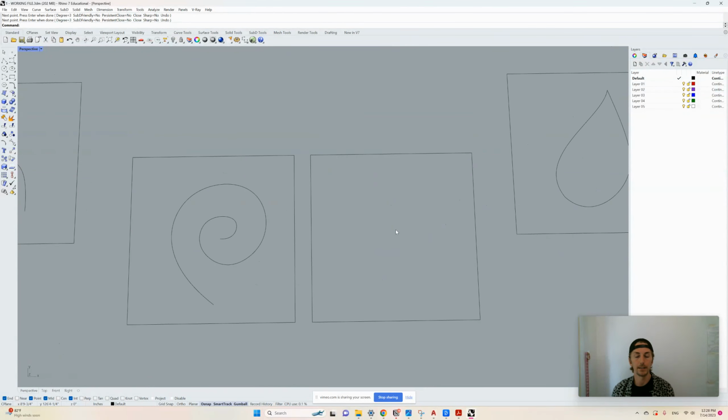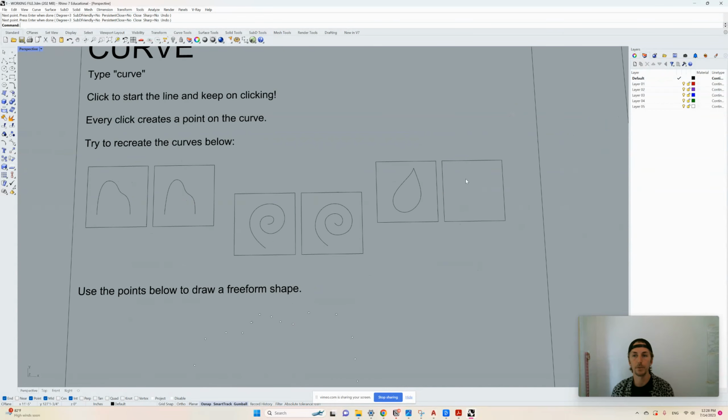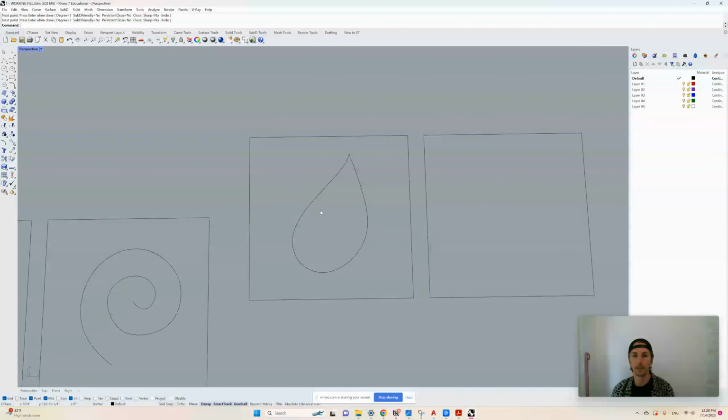Here we've got a spiral. So just click your way around in a circle. Keep on going. It's pretty basic. And again, enter to complete it. There's a spiral. This one, you might say, how did you get that pointy part at the end?